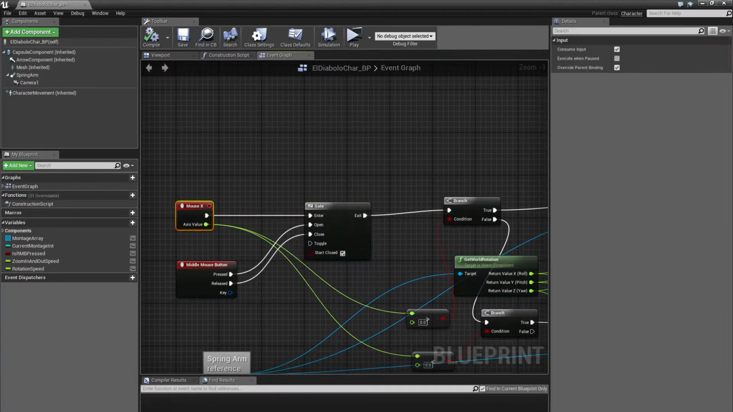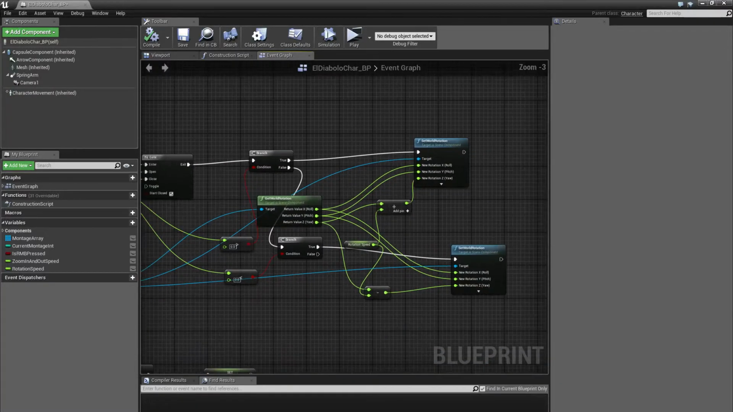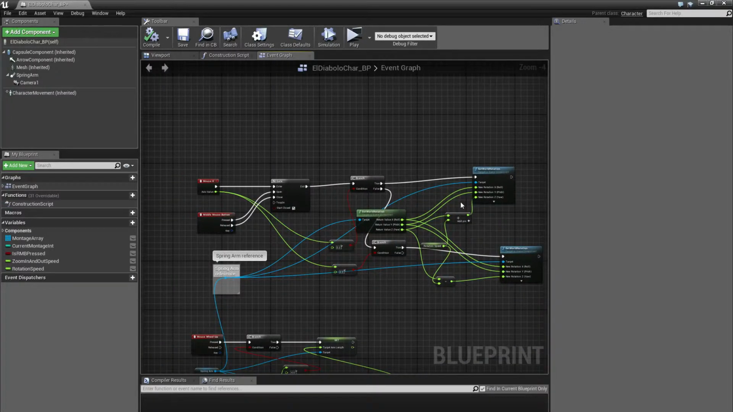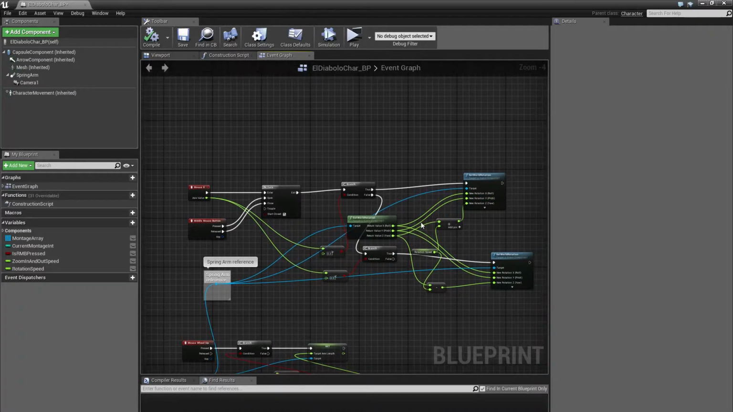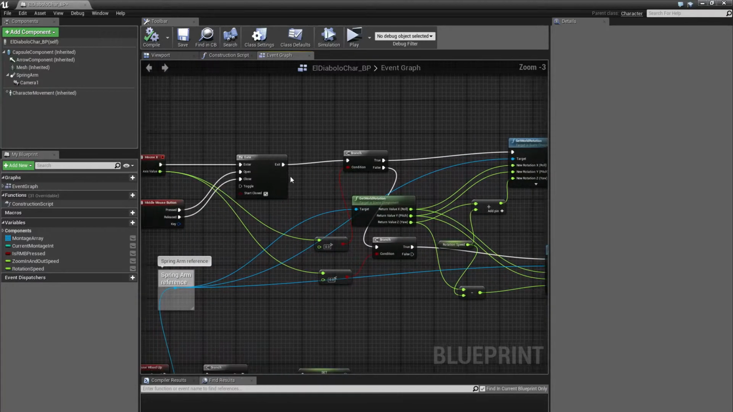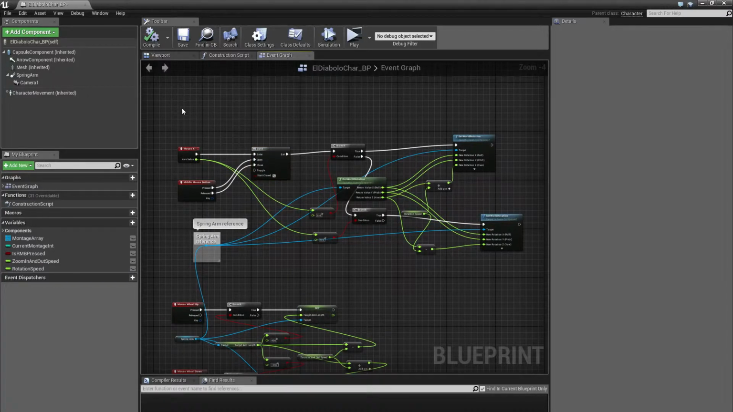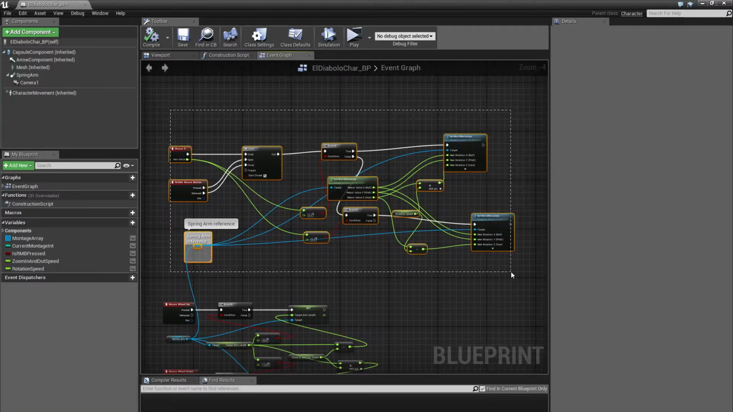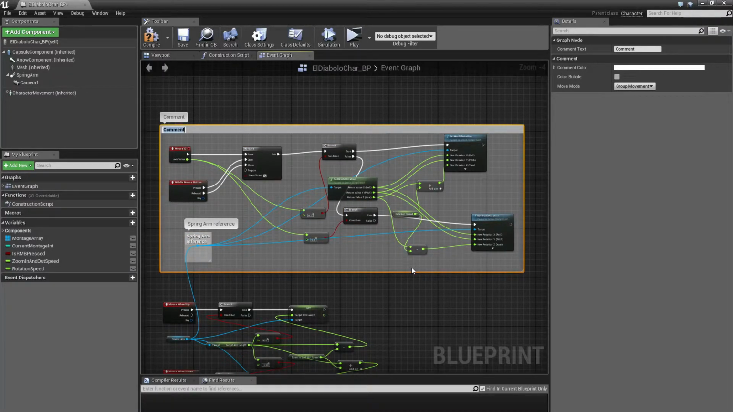Up here, this is basically just the rotation function we created in the previous tutorials, and we can select the nodes by left mouse clicking and holding the left mouse button and dragging a rectangle over the nodes we want to encompass with our commenting box. Then we just release the left mouse button, press C, and then we can actually type something in there.